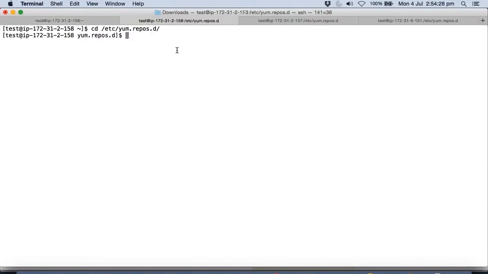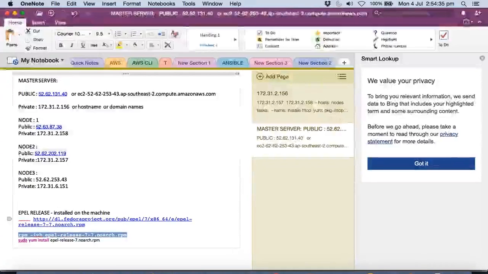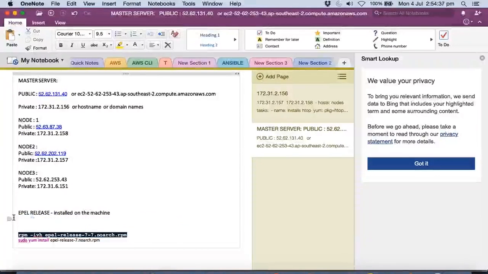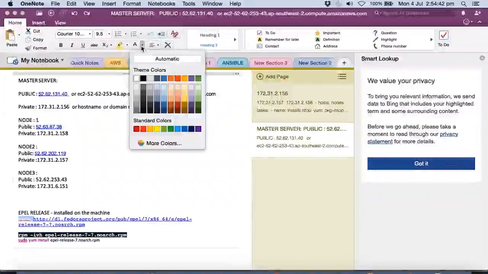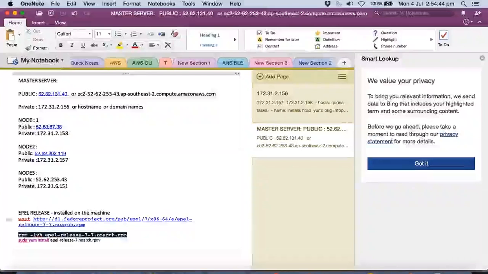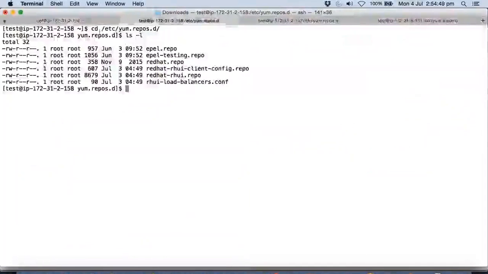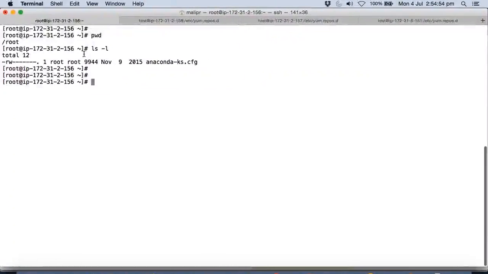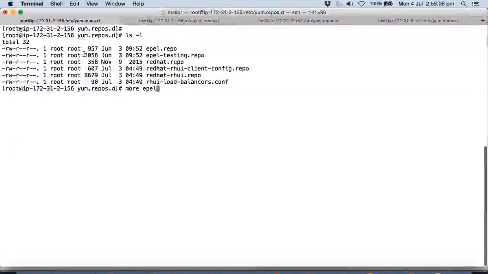So if you are testing on your machine, you need to configure EPEL using two steps: downloading the package with wget, which is an rpm file, and installing it using rpm -ivh on all the other machines, and then we can get the EPEL repository configured here. So we can just go to etc/yum.repos.d and you can see EPEL has been configured, epel.repo.